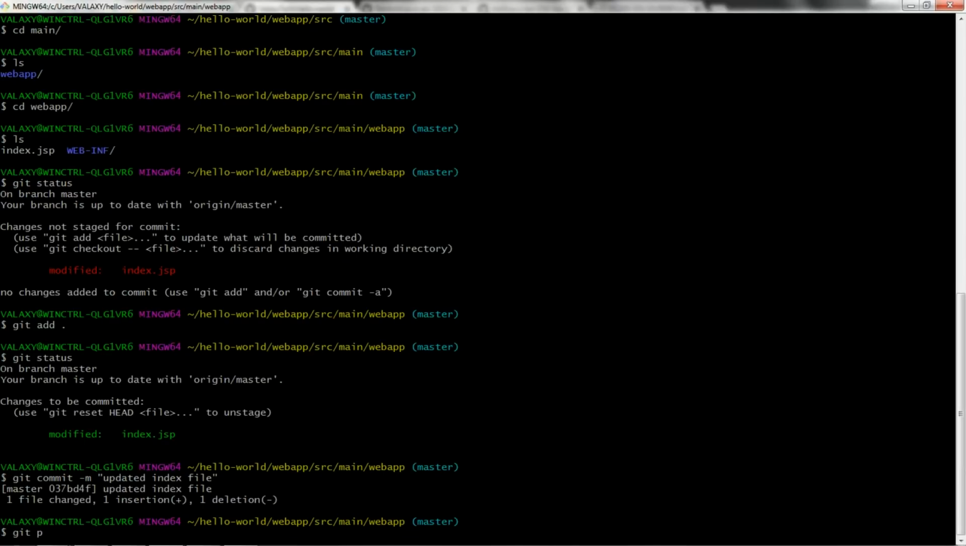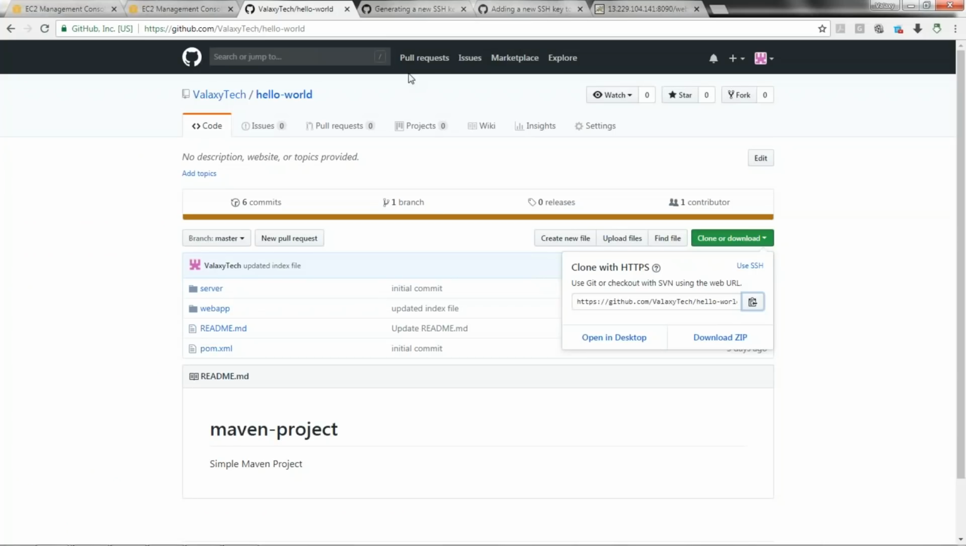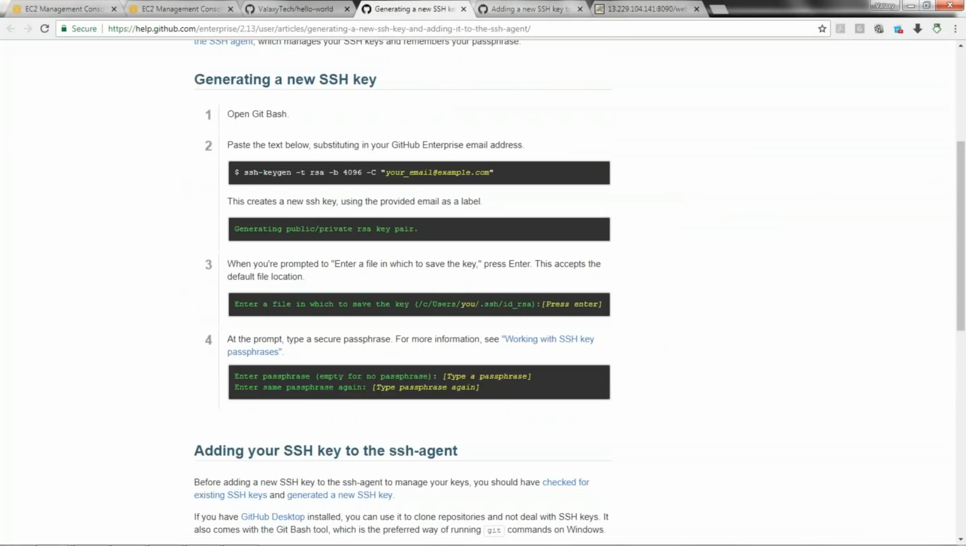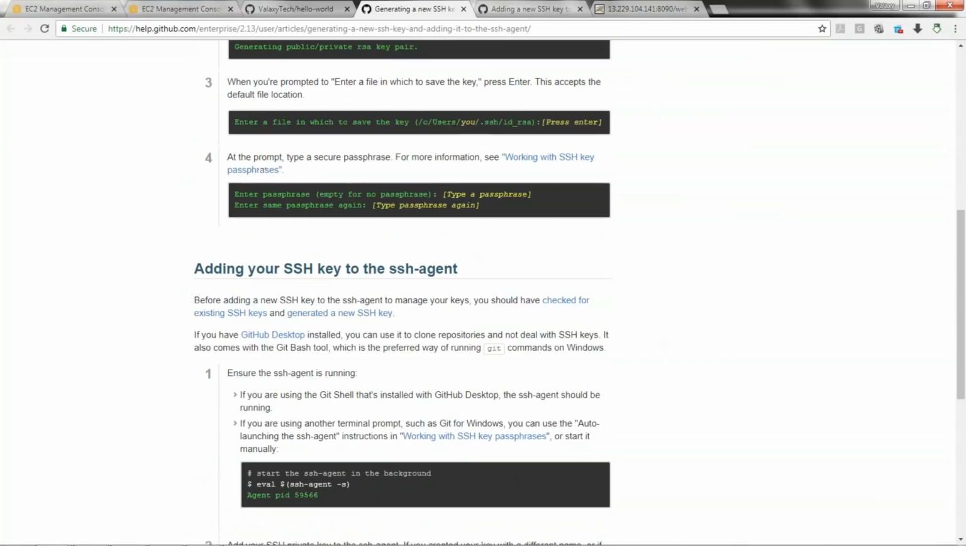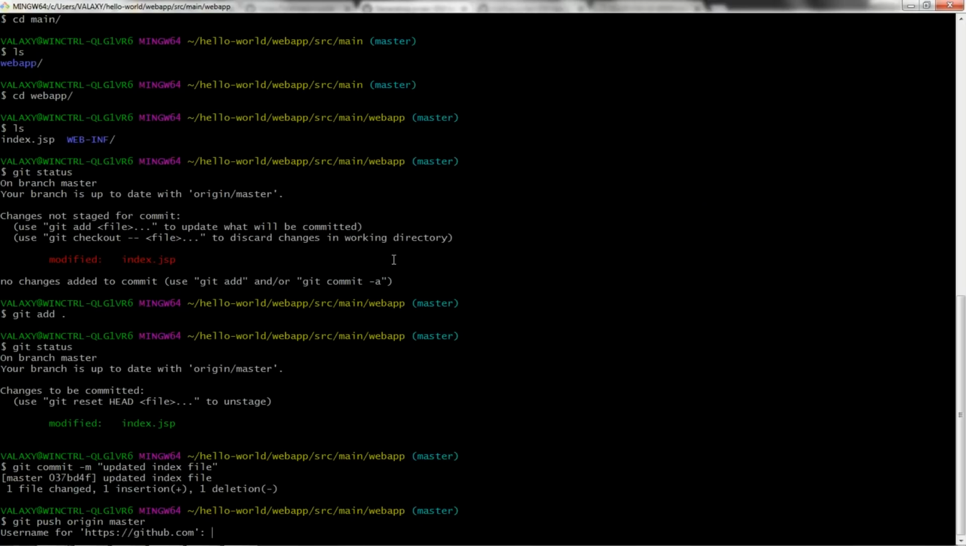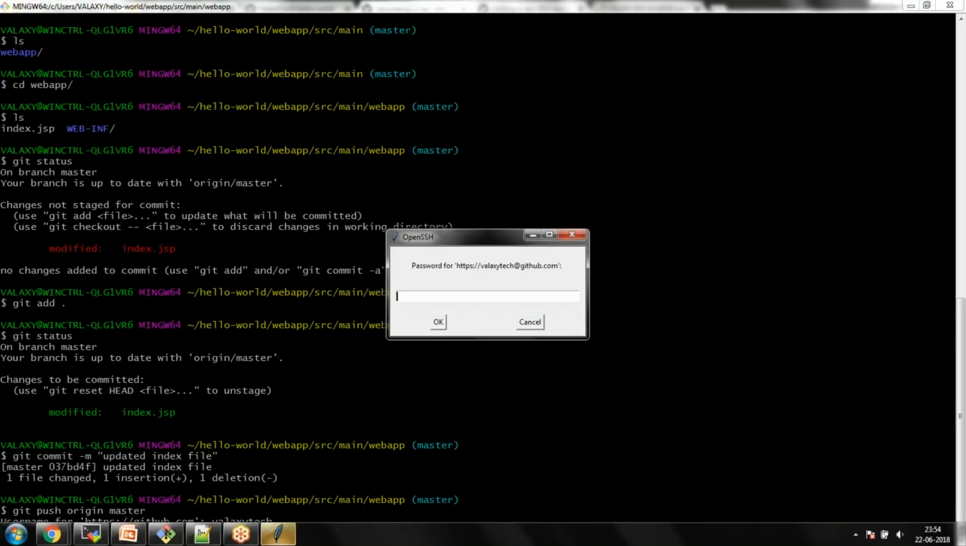Now you need to push it. Git push origin master. If you give this one, it is going to do it, but I haven't set up the passwordless authentication. To set up passwordless authentication, I have already opened the link. So you can go to these instructions so that you can set up the passwordless authentication. But for the time being, I haven't set up my passwordless authentication. Sorry, Valaxy Tech is my username, and it is prompting for the password.